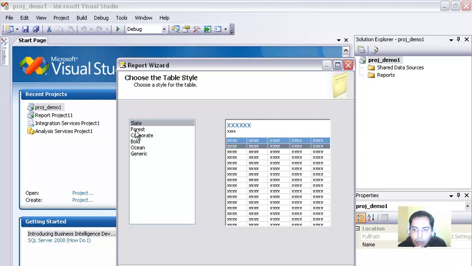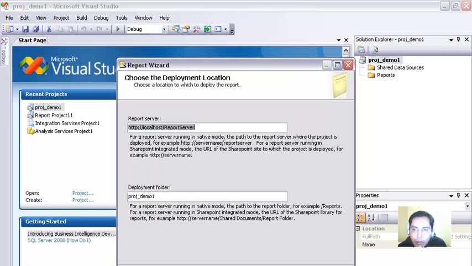And this is the report server. As you can see, it shows you the report server name, for the report server running in native mode, where the project is deployed. Usually it will be localhost if you are using the same computer. Otherwise it would be the server name wherever you want to deploy the report to, that address you would put here. In this case I am not going to. And this would be the deployment folder, where the report is going to get deployed to.